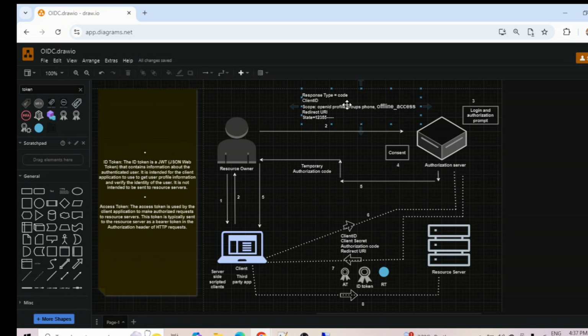Once the request is sent, the authorization server will give the login and authorization prompt to the user. Once the user is authenticated, the authorization server will present a consent which the user has to approve. Once that is done, in the 5th step the temporary authorization code is sent to the client. Then in the 6th step, through back channel communication, the client sends the client ID, client secret, authorization code, and the redirect URI. It's an HTTP POST call to the token endpoint of the authorization server. The first one is the authorization endpoint, the second one is the token endpoint.